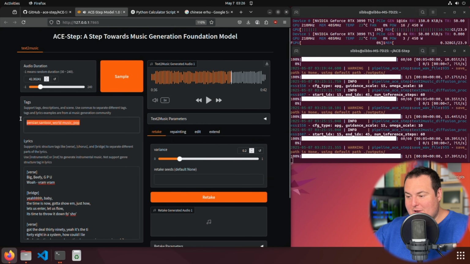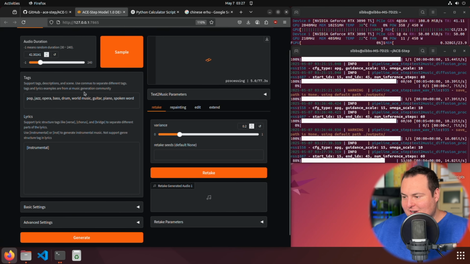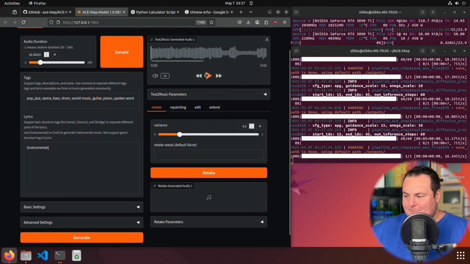Not bad. That was very Persian Santur-like. Also, I want to just make note that I'm not being racist. I am actually half Persian, so it's not like I'm making fun of the instrument. So, all right, we'll see what it does for an instrumental here. I did also put spoken word.